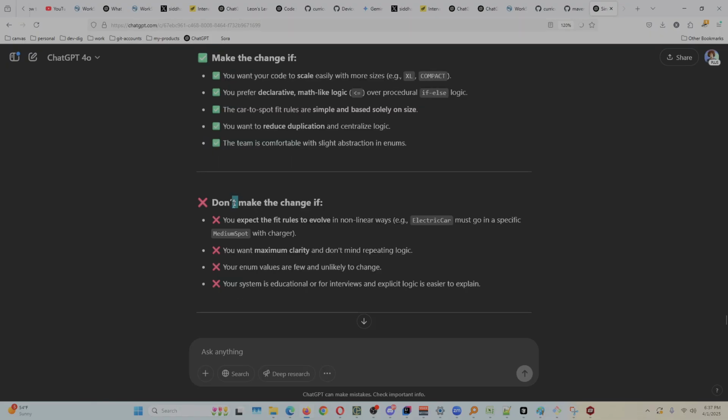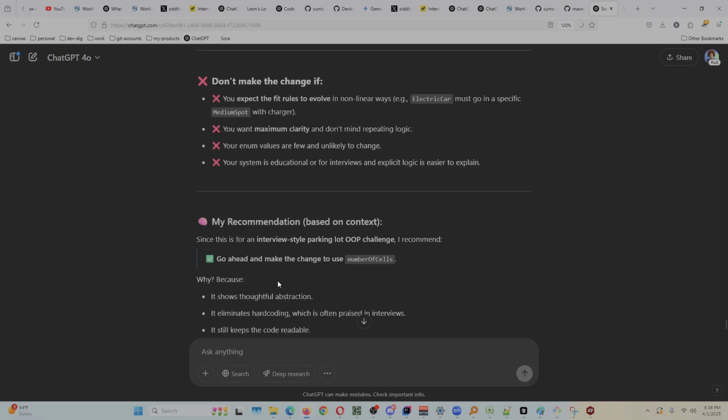Okay. Now it says don't make the change if you expect the fit rules to evolve in non-linear ways. For example, electric cars must go in a specific medium spot with a charger. Damn. Or if you want maximum clarity and don't mind repeating logic. Or if your enum values are few and unlikely to change, which is true. Don't make the change if your system is educational or for interviews and explicit logic is easier to explain.